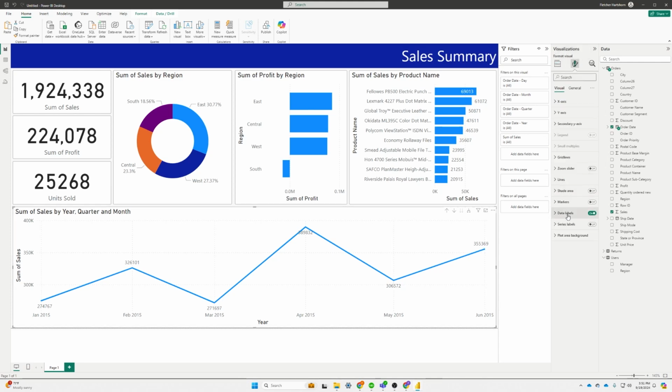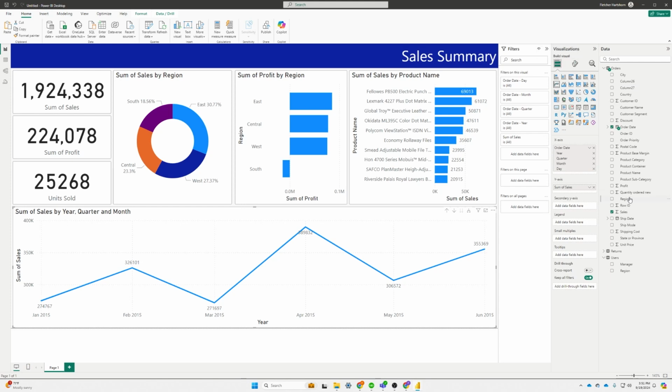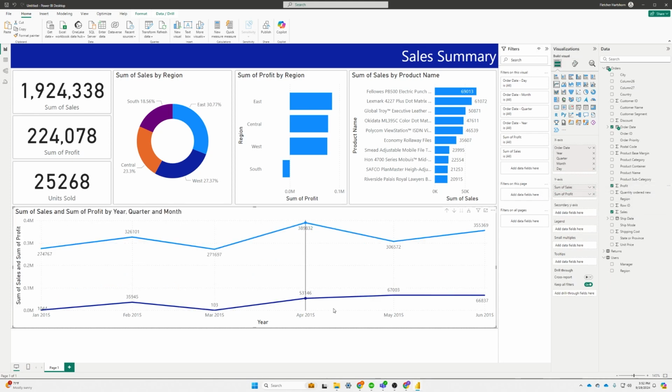Let's get rid of these data labels. No, we'll keep the data labels. But let's add profit to this. We can add multiple measures to one chart, so we can see sales and profit. We can even add unit sales on here, but that might not make the most sense.